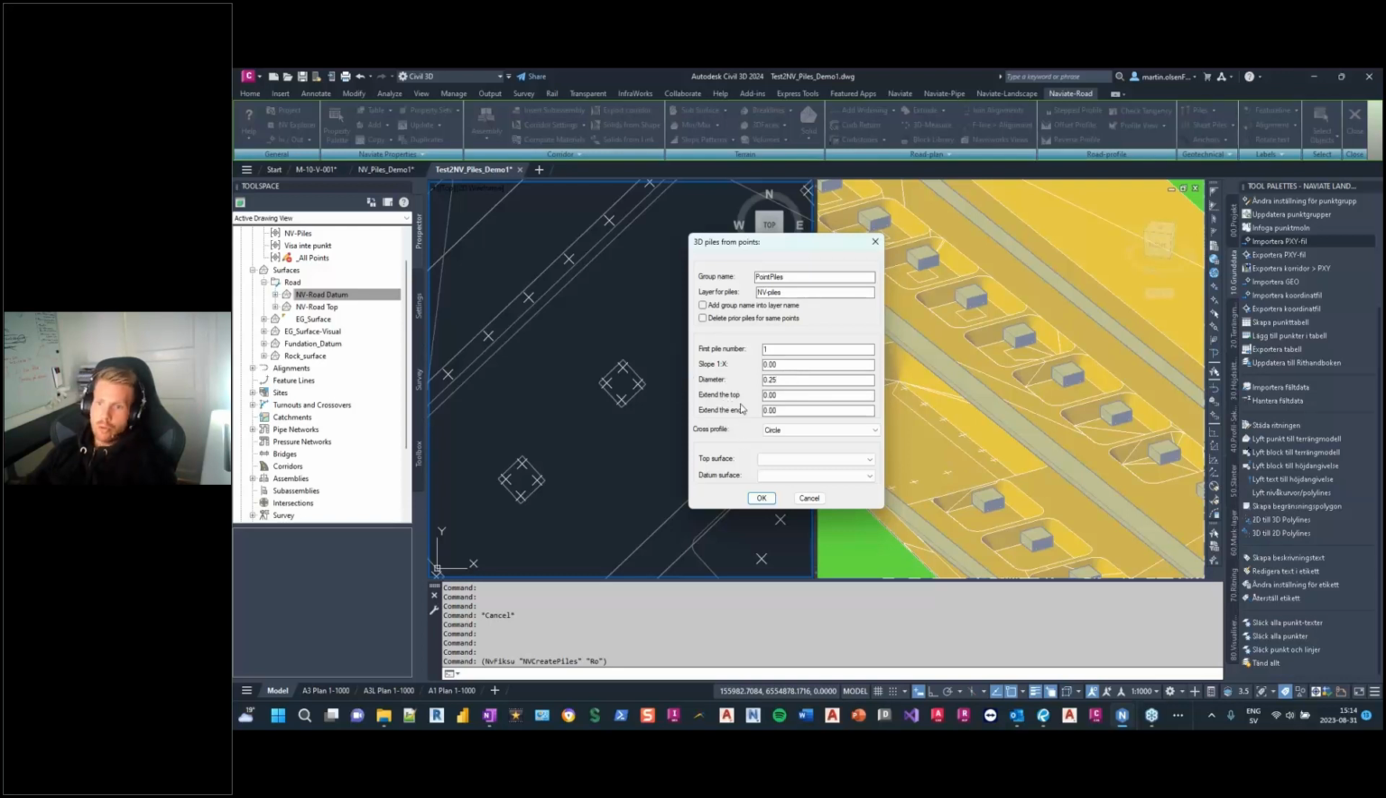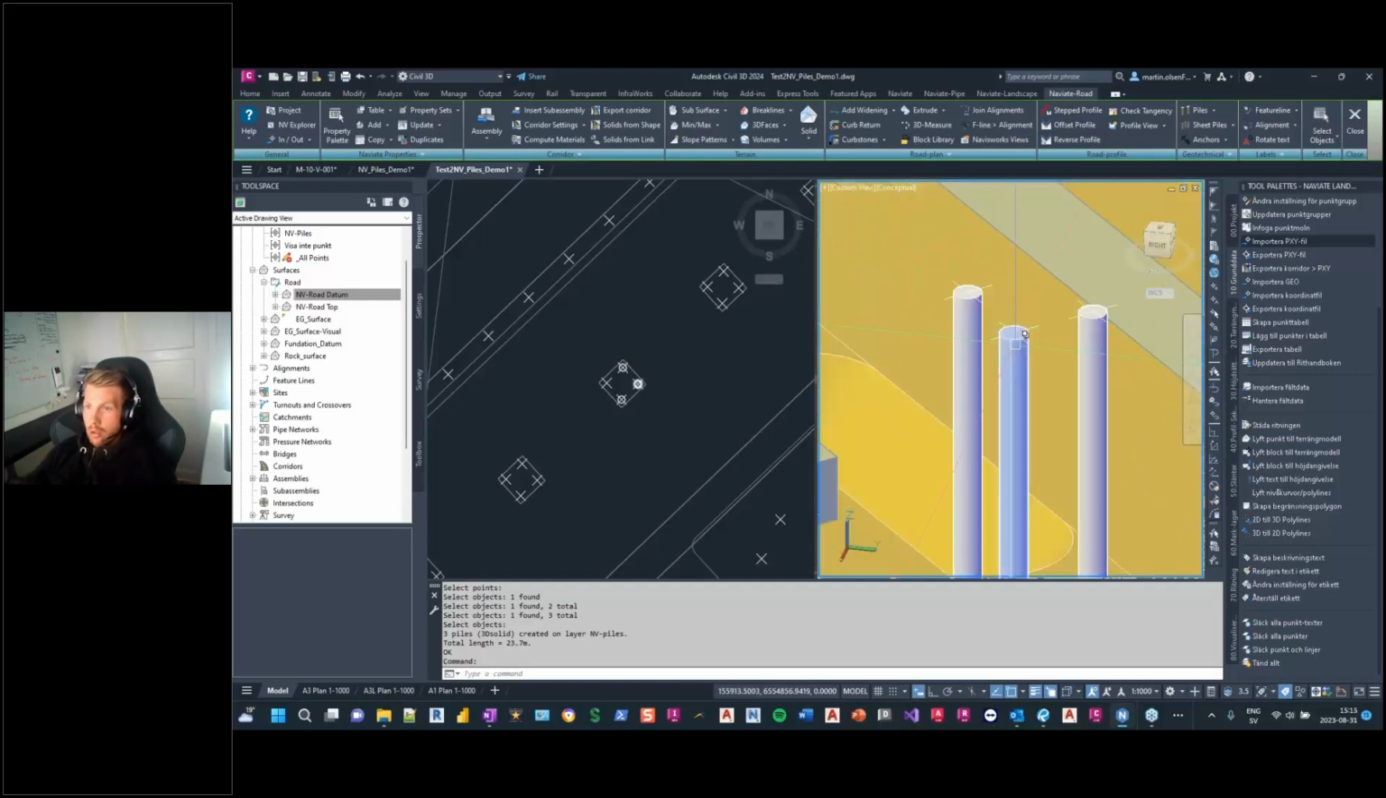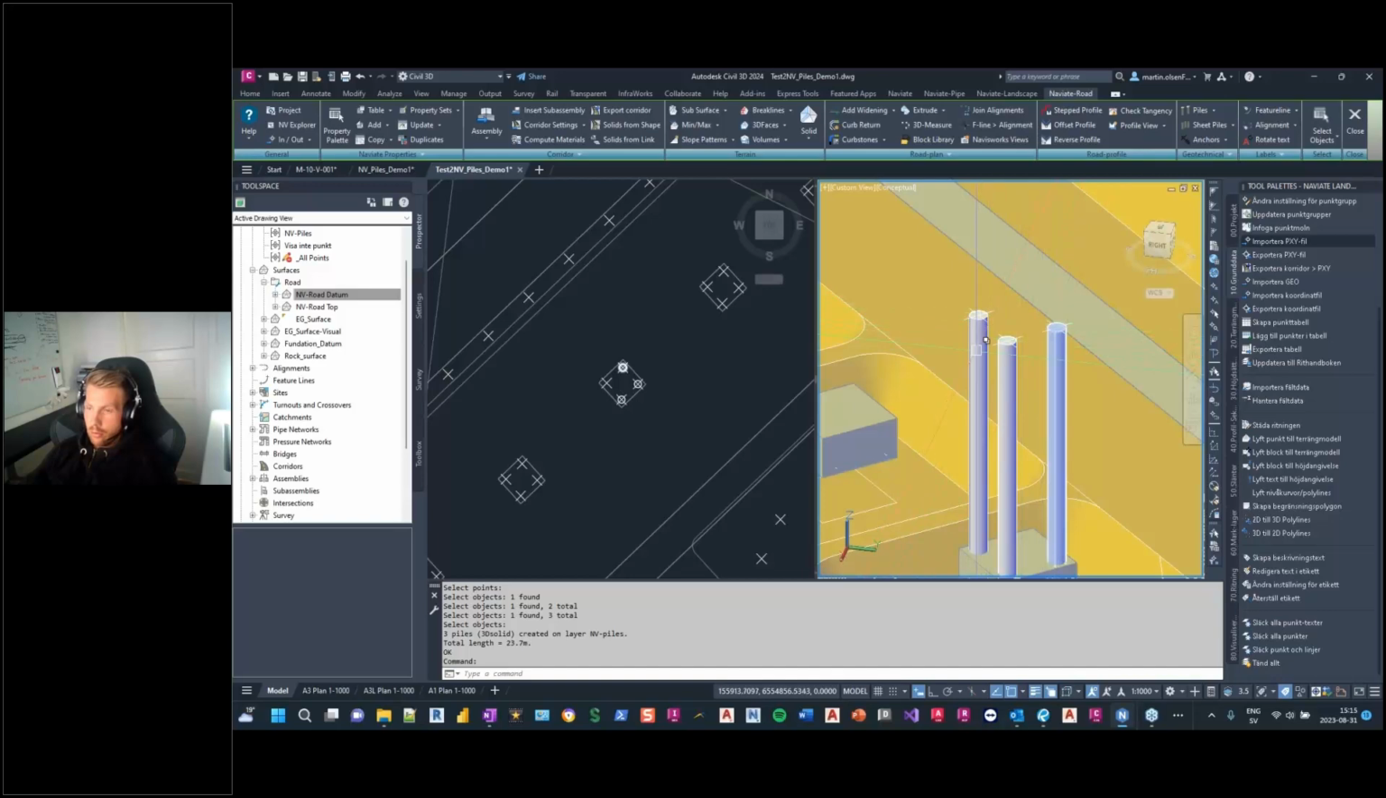If I want to extend the top, like if I have a top surface, I can just add one here to add 1 meter to the top, and same thing with the end if I want the pile to go into the rock bottom surface. And I can also choose what kind of profile I want to create, if I want to create a circle or a square. Then I just choose my surfaces, top surface, existing ground, and datum surface, rock surface, and hit OK here. And then I pick what points I want to create the piles from. And now as you can see, the function did move up these points to the existing ground surface.